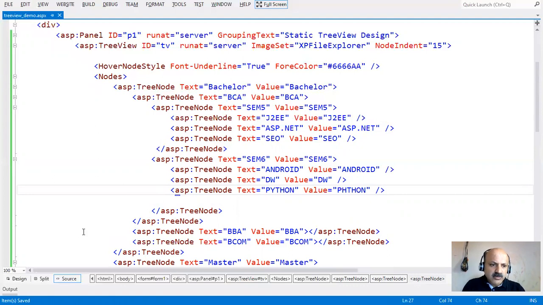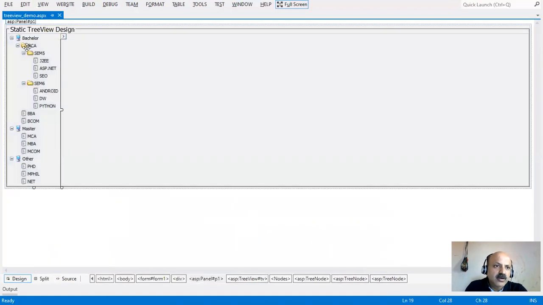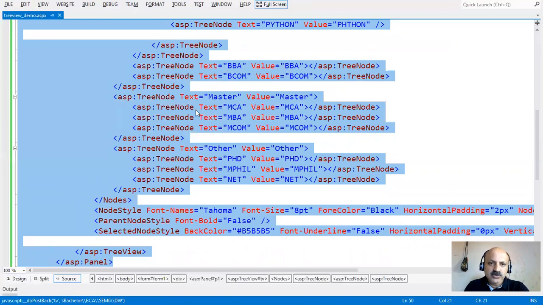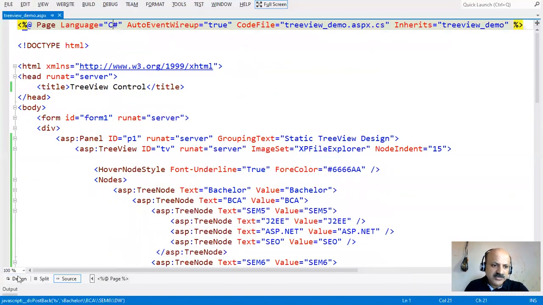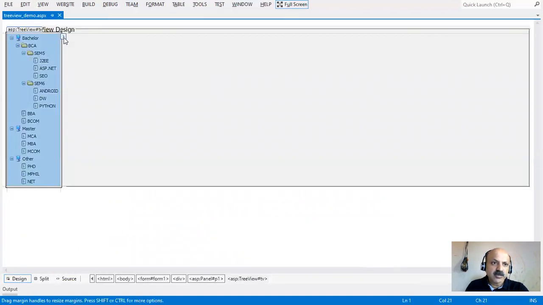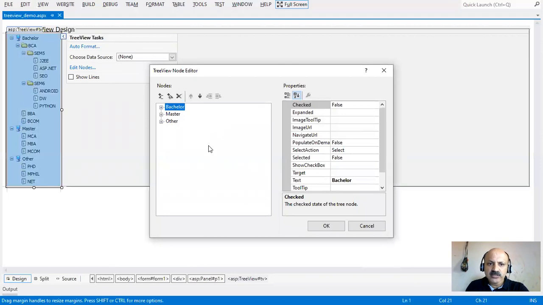And let us look. So there is a second way you can apply your tree view designing. Look, here is our Bachelor, BCA, SEM 5 with 3 subjects, SEM 6 with 3 subjects. You can also apply to BCA for the previous semesters 1, 2, 3 or 4, and in BBA you can apply it yourself. Okay, now there are two techniques. First, we can take it in design source code, and also in design we can take the smart button, and the edit node option is there. So there is a chance.